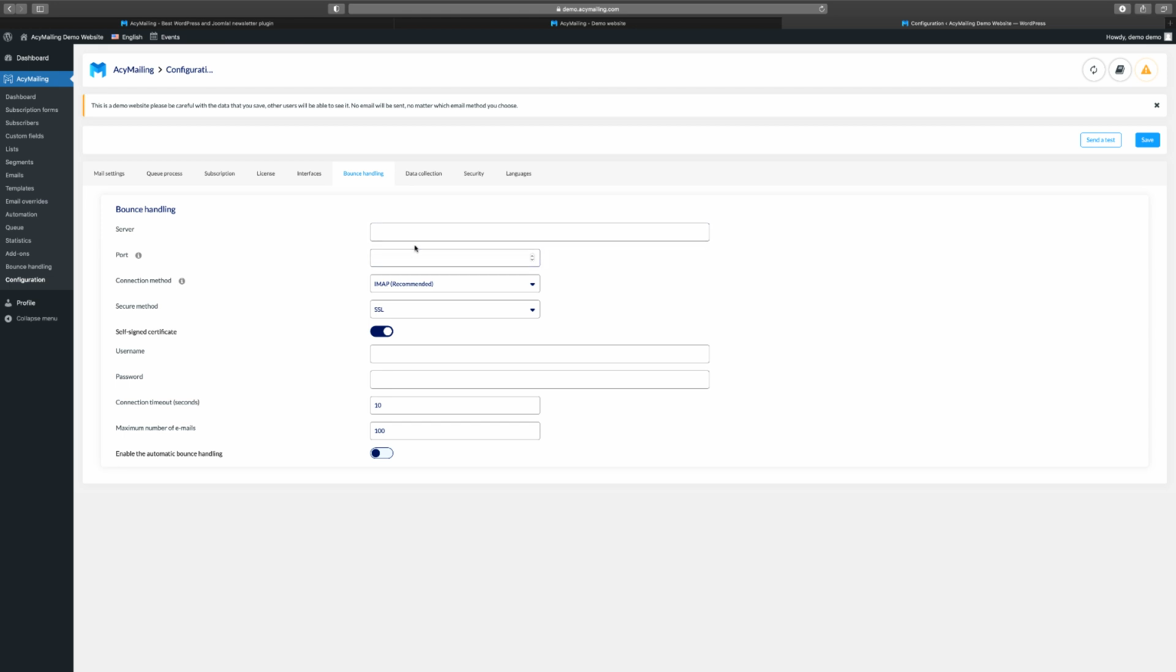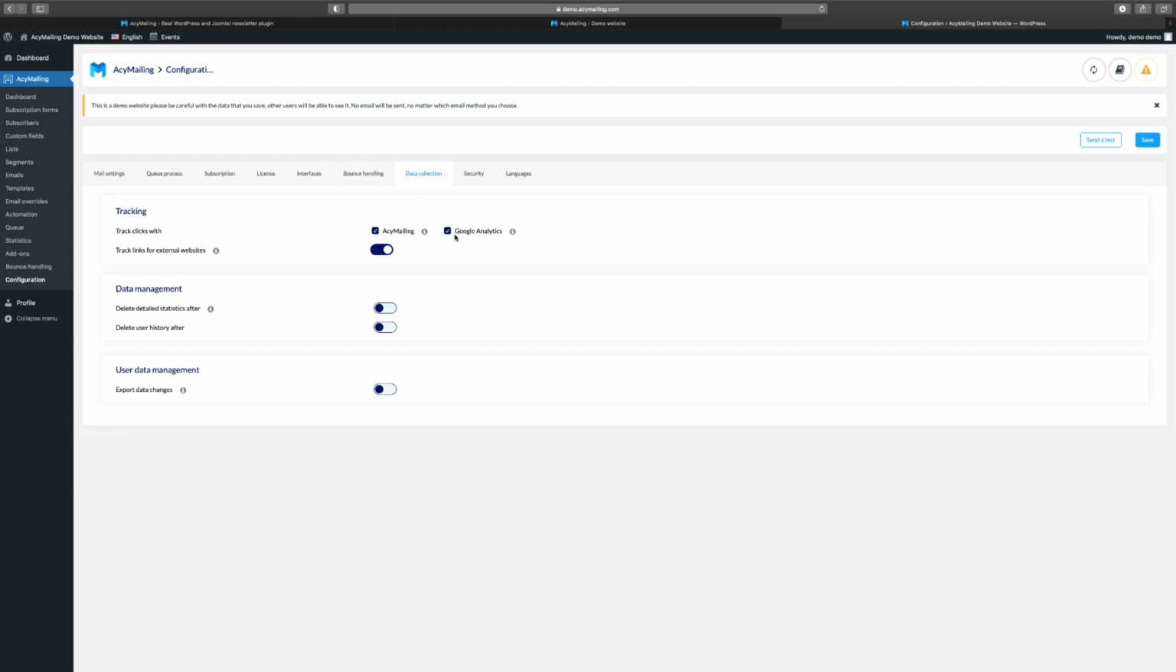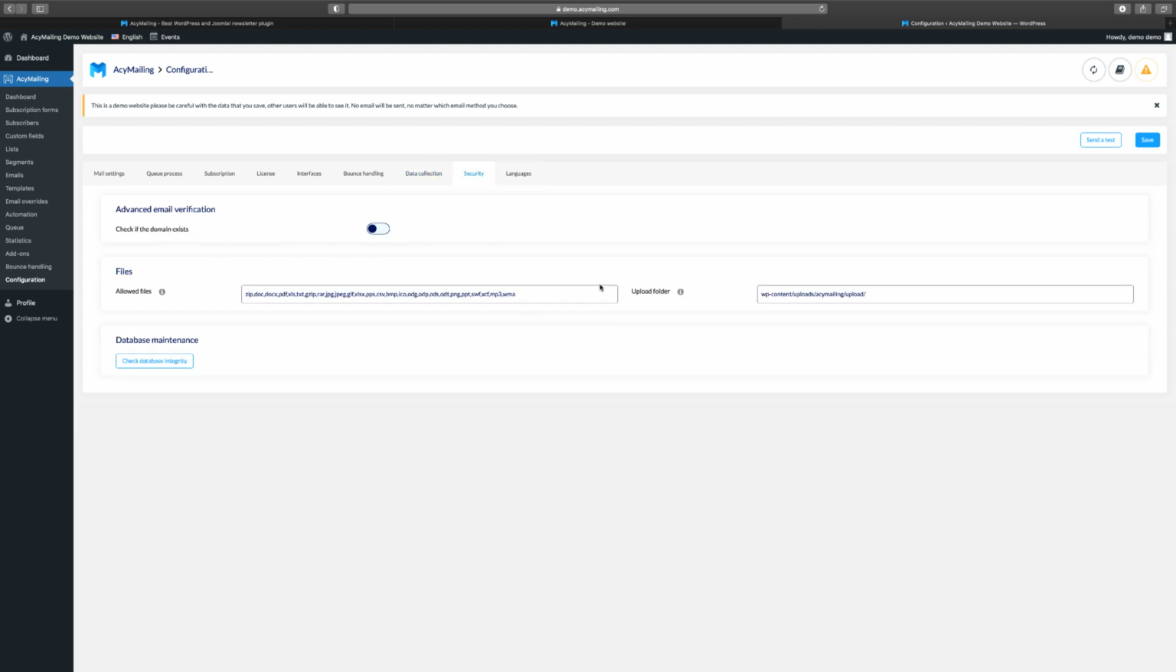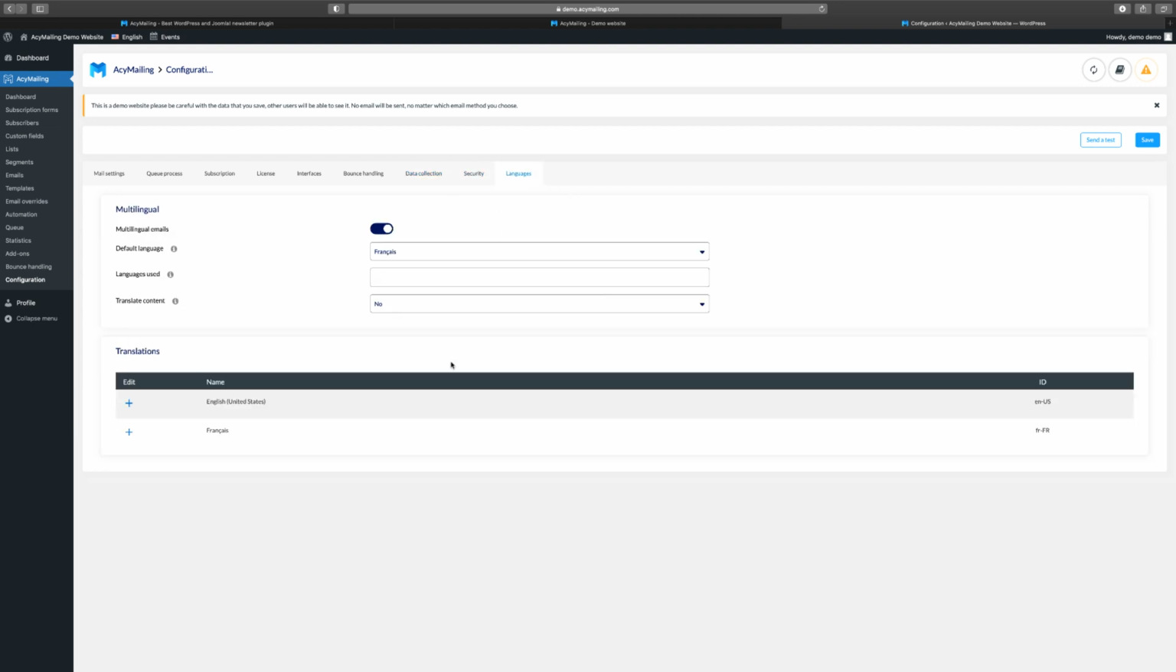Now bounce is another key thing too, because sometimes people subscribe and put the wrong email there. So you want to make sure that all this stuff is set up properly. You can set the username, you have the data handling. You can integrate Google Analytics. So once you integrate all those things, you can see on the back end how that works, the details, the statistics after. You can check that out, and you can do your security here as well. And then you can do your multilingual.